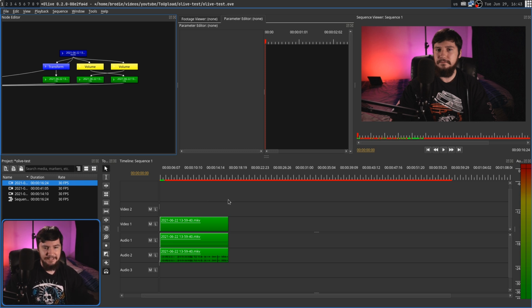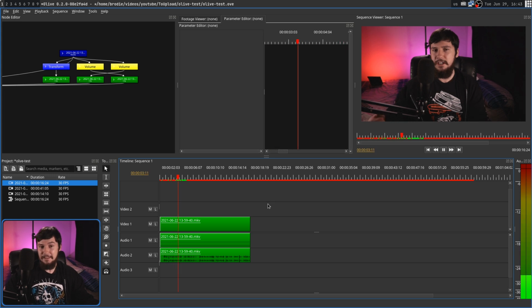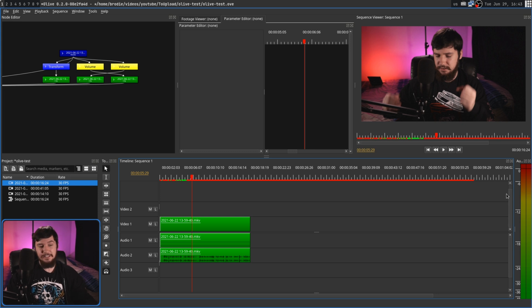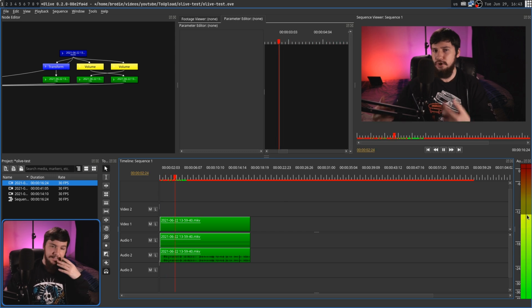And the other really nice thing is that with the audio thingy over the side here where it shows you what the levels are, it actually works now. In the older version of Olive, it would sometimes just freeze at one random value and just stay there forever. So this is much, much nicer.